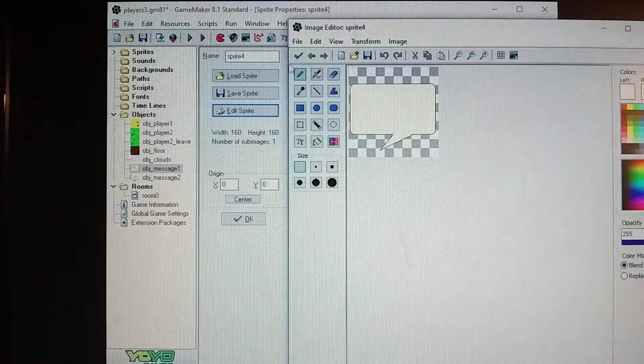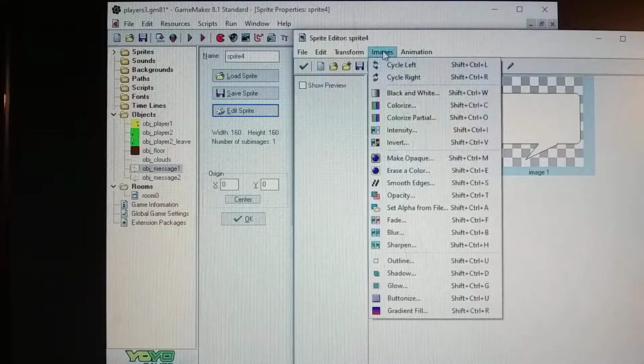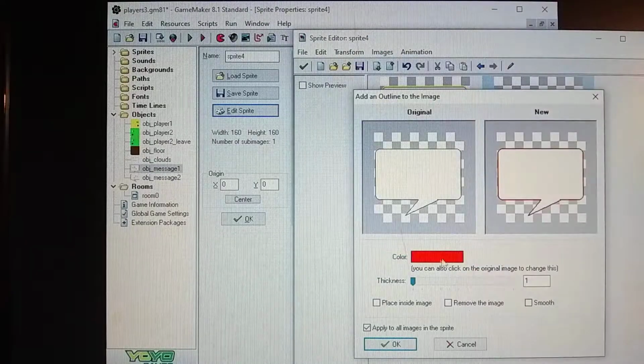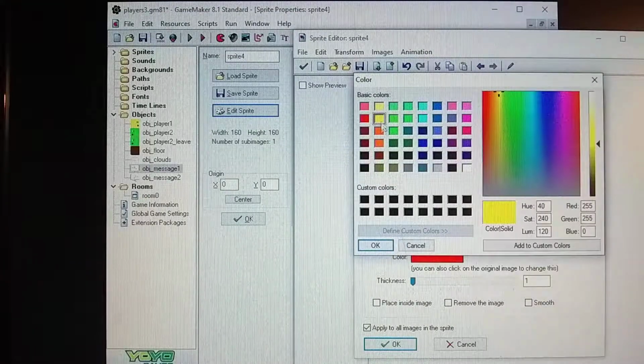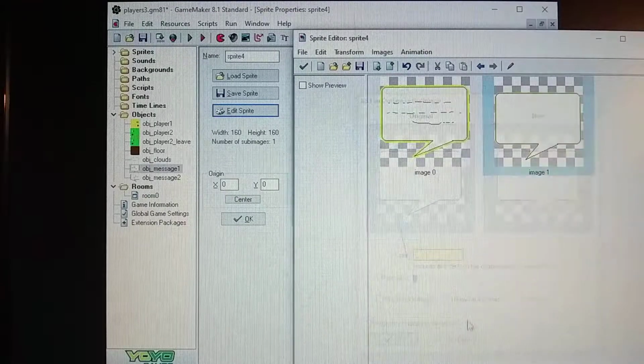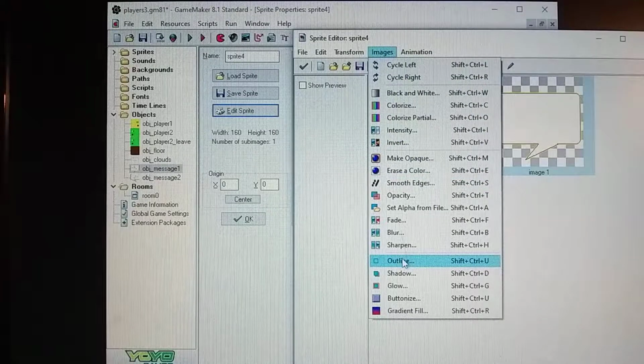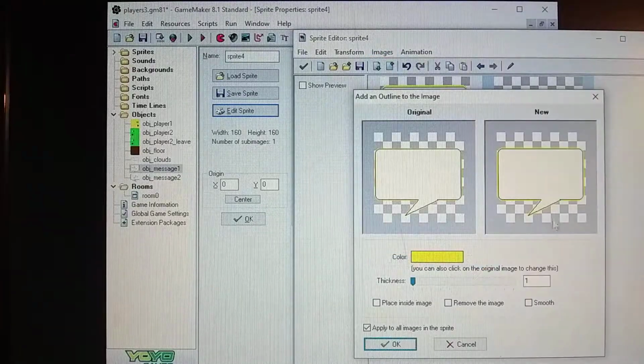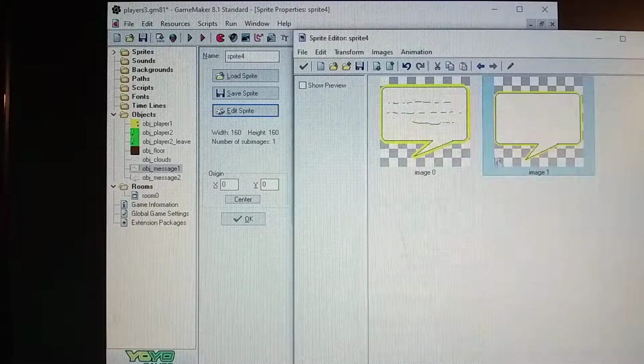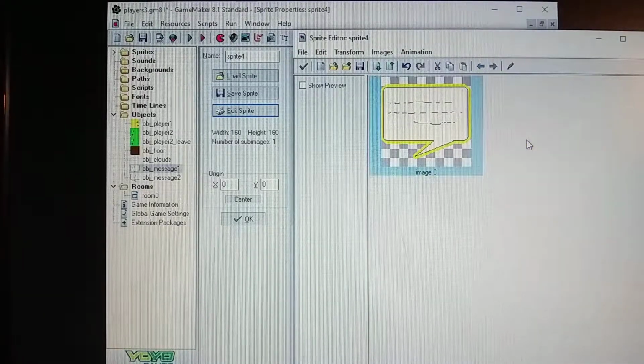So that's how I created it. Then you can do an outline using the outline here and making a color for your character color, so that now there's a yellow outline around it. You can make it more defined, adding the thickness to it. So that's how I did the speech bubble thing.